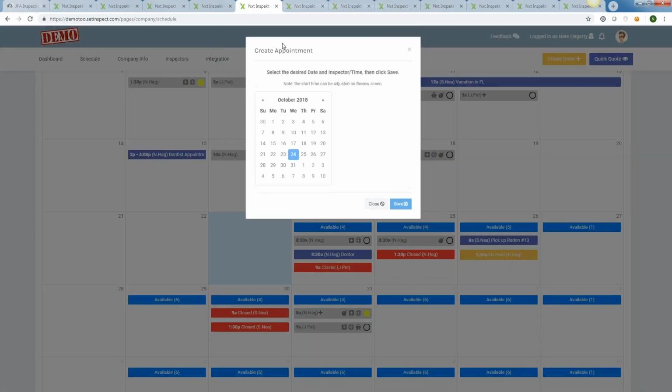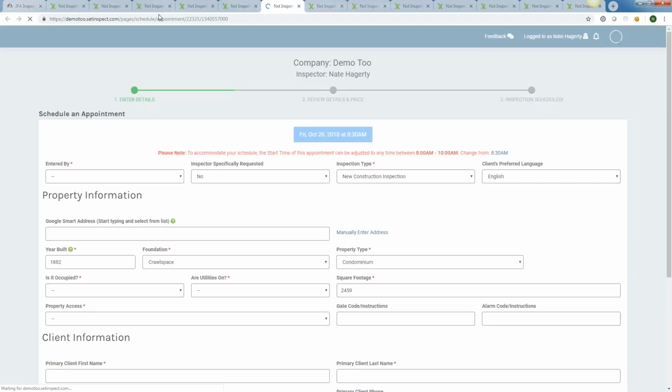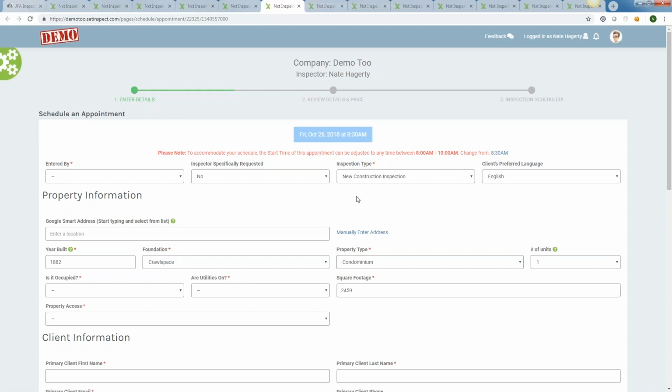It's going to pull up my calendar, because I still need to pick who I'm going to give this to. Even though I started to quote it off of Nate, I still need to pick somebody in here. And let's say I'm going to pick a day in the future where I can still get Nate, and save. So it throws me in here. It's not actually an appointment yet, but the information that I started to type in, new construction, 1882, crawl space, condo, and so on, is automatically filled in. So it saves a little bit of double entry, since I've already put it in once in the quick quote, and it allows me to continue on from here.